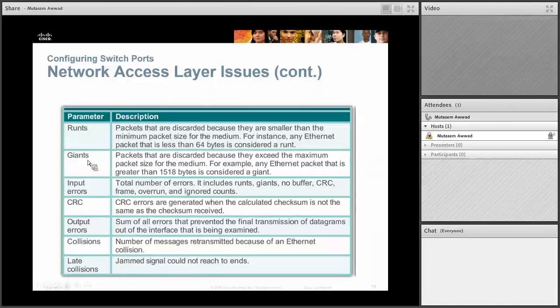No giant frames, nothing larger than 1518, because remember, the largest Ethernet frame size it can be is really just 1518, right? Input errors, CRC check, output errors. You can check all of that when you type show interface.